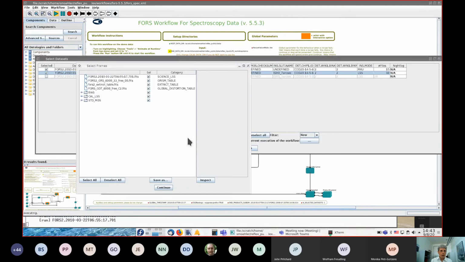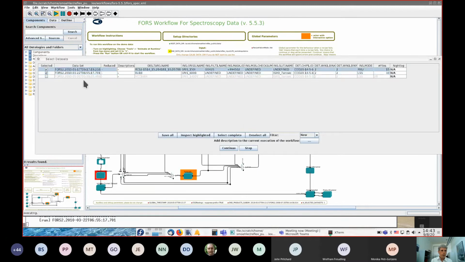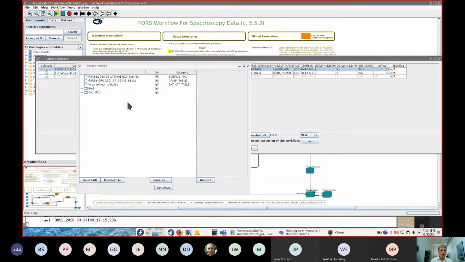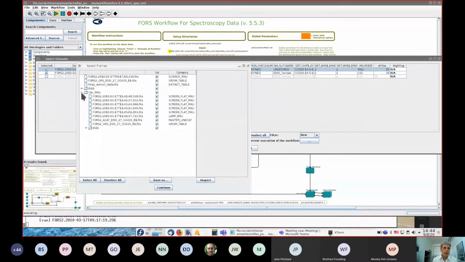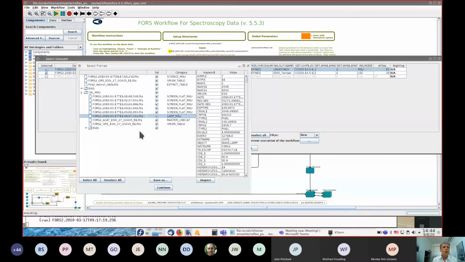Now, let me just check. This is not the one, but this here. For instance, here you have the raw science frame. You have some so-called static calibrations like an extinction table and a grism table with configuration parameters. You have bias files and you have the wavelength calibration and the arclamp frame here, but you do not have a flux standard star. For FORCE, this is considered acceptable.